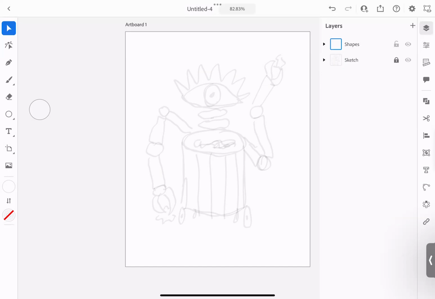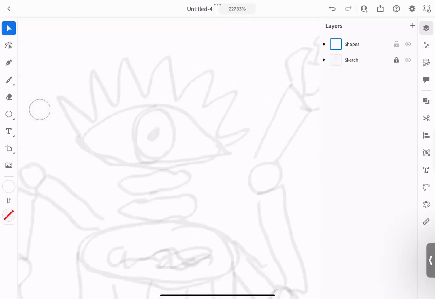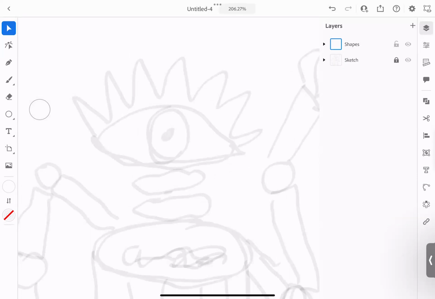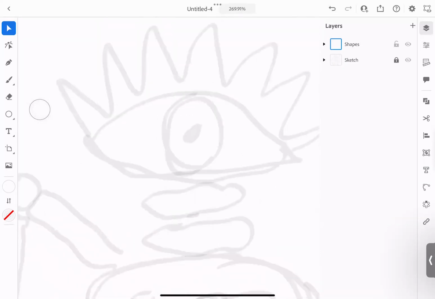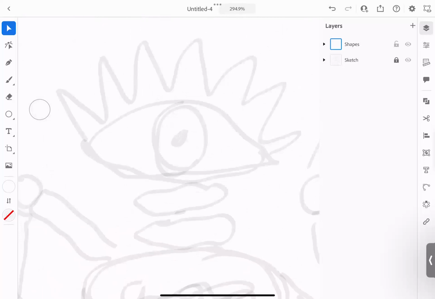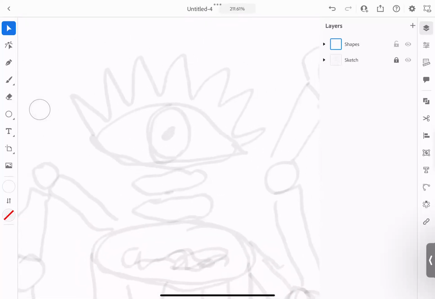I have the sketch part locked and I'm choosing the shapes, and you can see that that's selected because this little part is highlighted with a dark line. So I'm going to start with the eye and I'm just going to zoom in by taking my fingers and spreading them apart or closer together. Apart makes it zoom in and out. So I want to use a big spot. And I'm going to draw the eye really quickly.